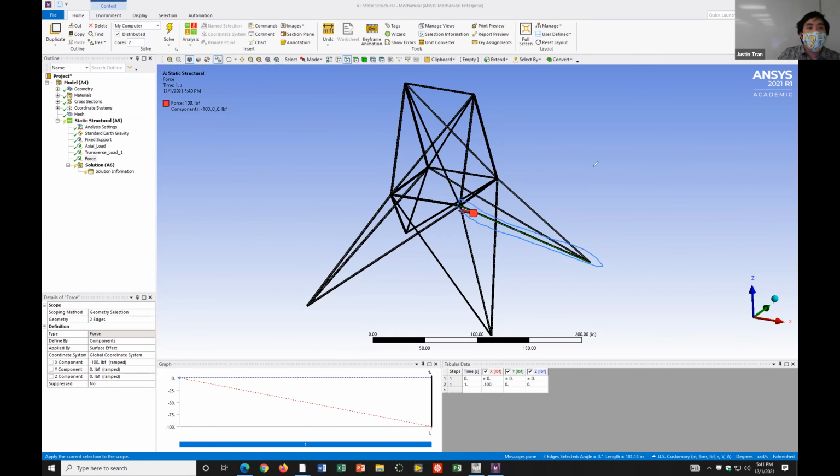Fixed constraints on all four of the legs, or just one? All four of them, yep. Let me go ahead and rename this. This is transverse mode, transverse mode 2. All right. So any questions so far on the loads that we're applying?